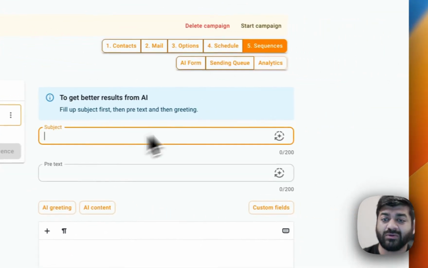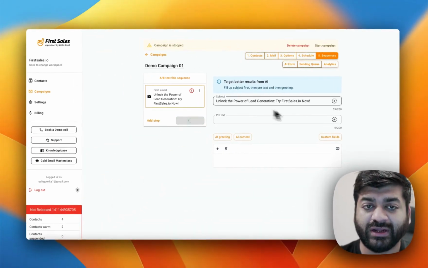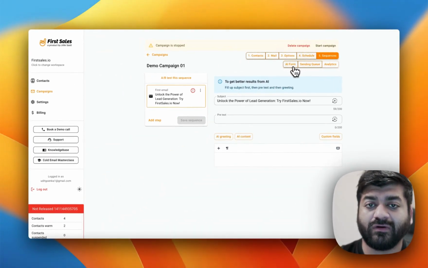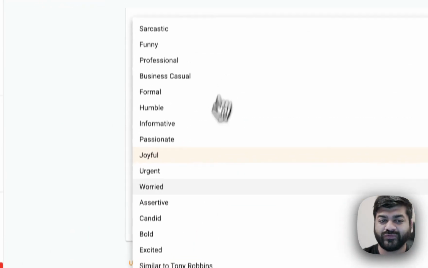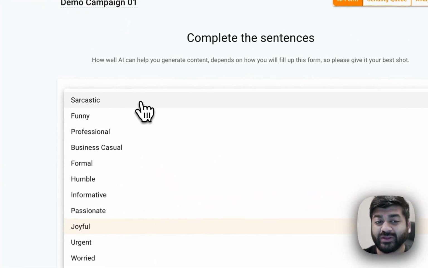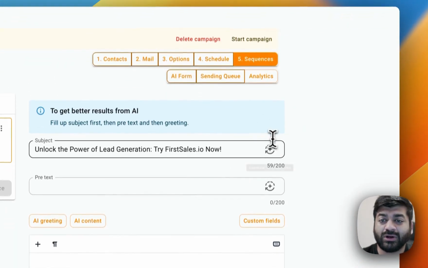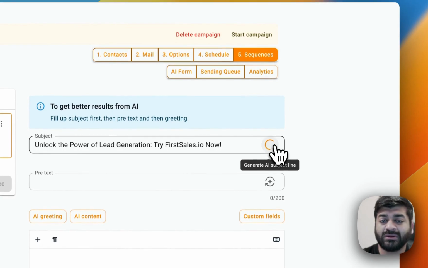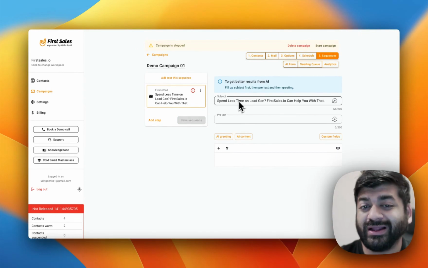So now that this is done, what I'm going to do next over here is hit this button because I've already given enough data. So check this out: unlock the power of lead generation, try Firstsales now. But I am not a huge fan of joyful. I'm a huge fan of sarcastic and funny tone. I just love that tone, right? So I'm going to come back over here and hit this button. Let's check out what it produces in a few seconds. Spend less time on lead gen.